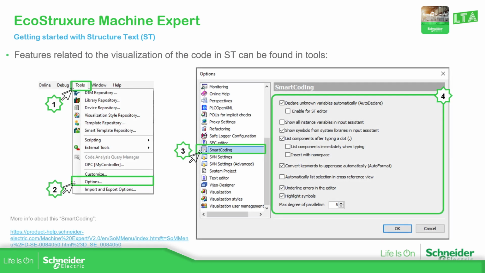One of the important things that we need to configure in the software is the smart coding, which allows us to have easy access to the variables where we are typing. In order to access this smart coding, it is via Tools, Options, and then we have the possibility to see the smart coding.